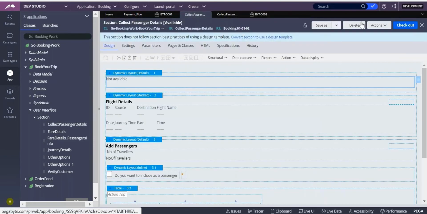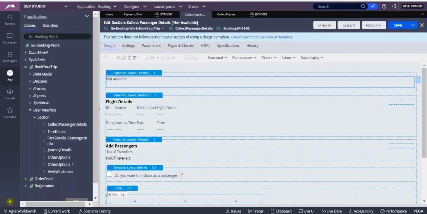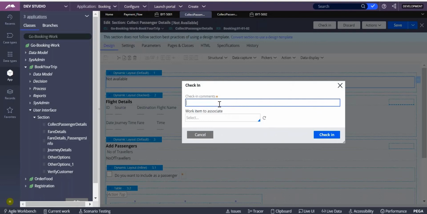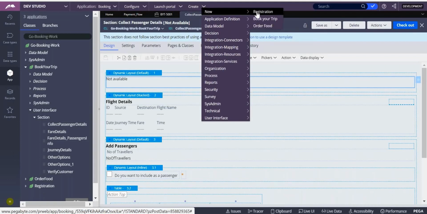Now what we do is we'll make 1121 to make it as not available only. Okay, so click here on availability status and change this to not available. Okay, save. Create another case.